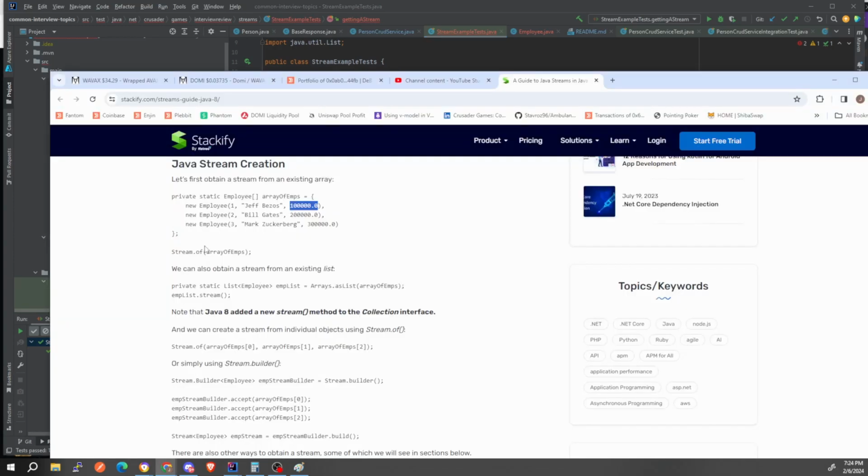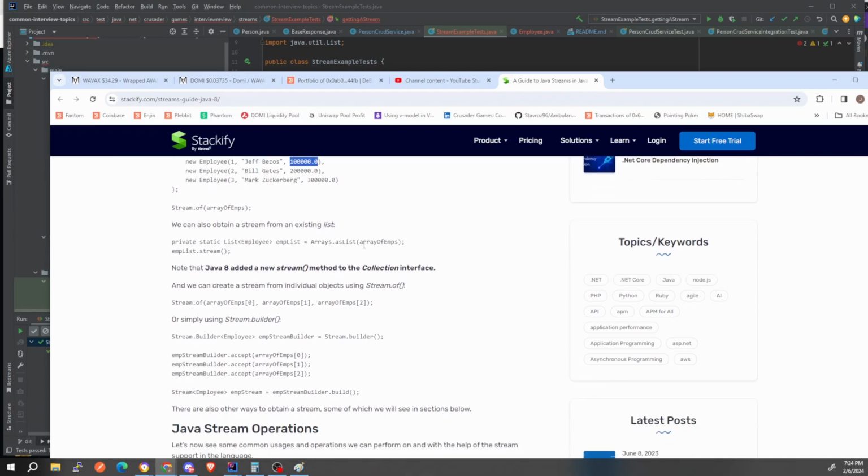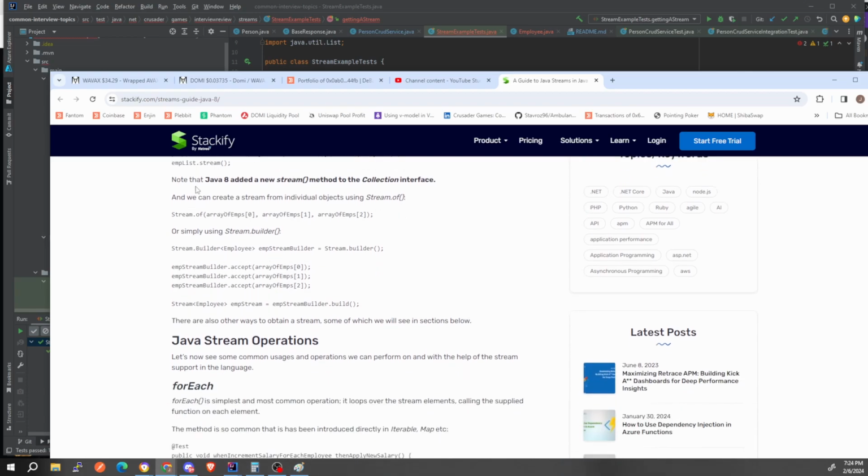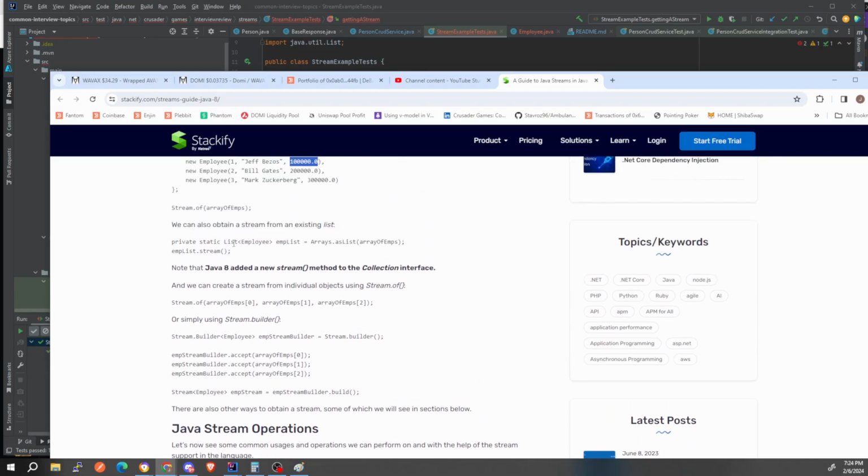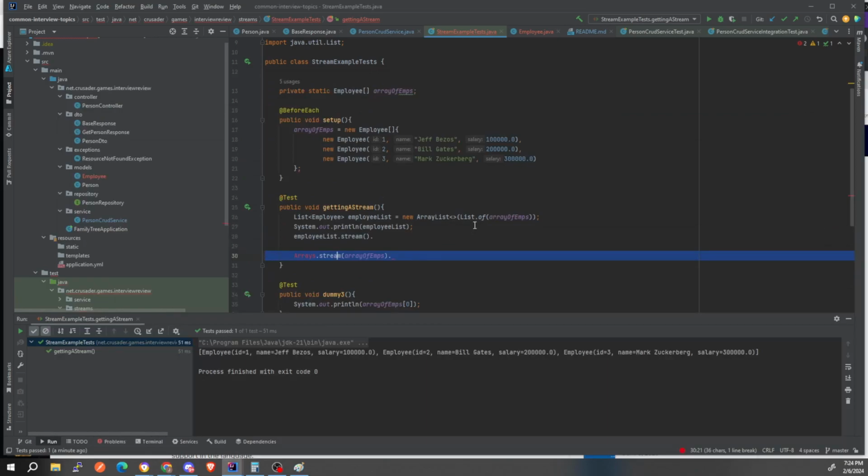We can also obtain a stream from an existing list. Oh look, they're just explaining this. Arrays.asList, array of employees, and then employeeList.stream. Note the syntax they did right there is Arrays.asList. You did yours differently, right? Yeah, I did List.of. You can also do Arrays.asList too. Okay, I see.